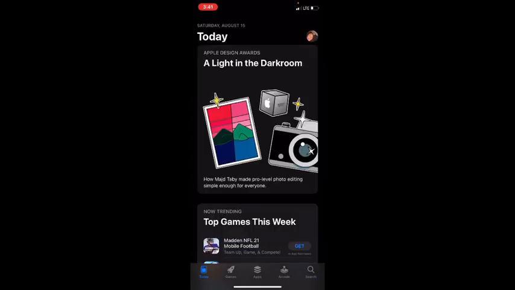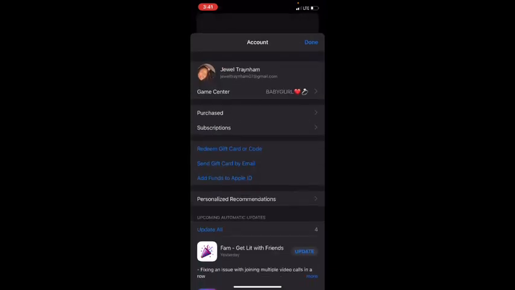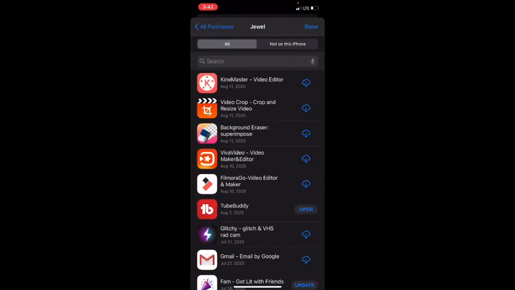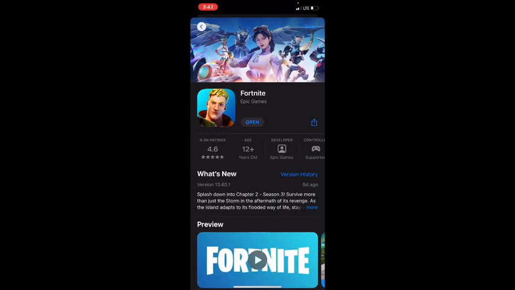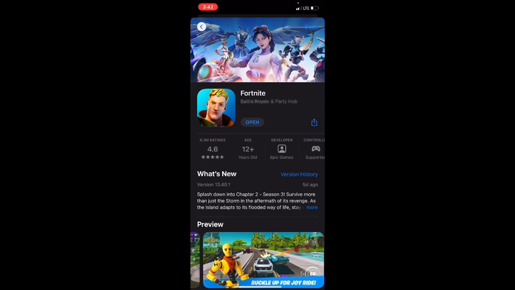So again, what you're going to do is click the profile picture, go to Purchased, My Purchases, and search and type in Fortnite, and you see it popped up for me. And now here is the Fortnite app.